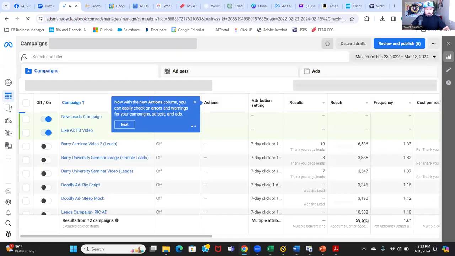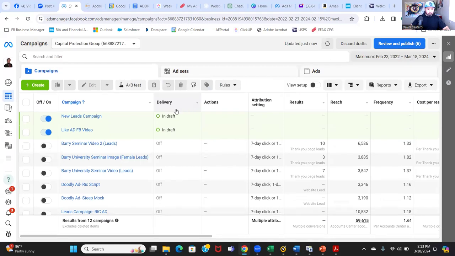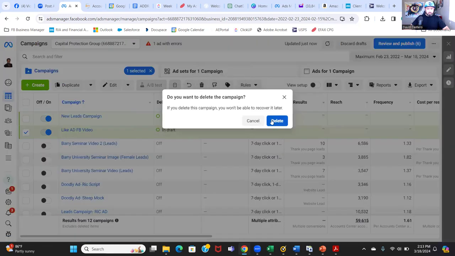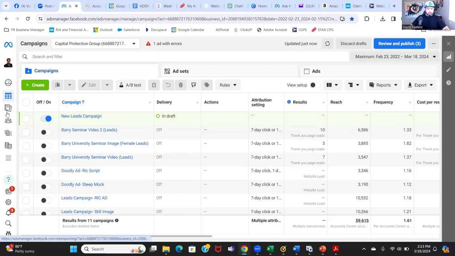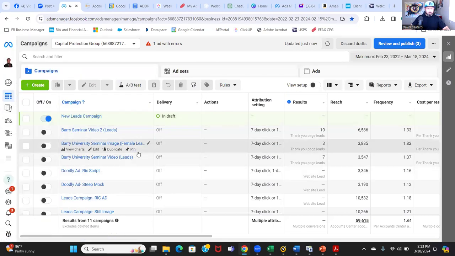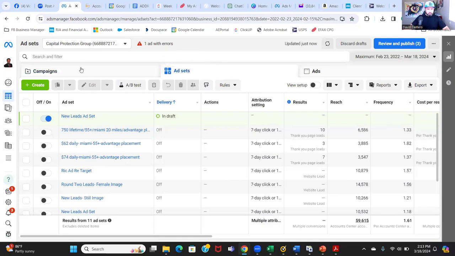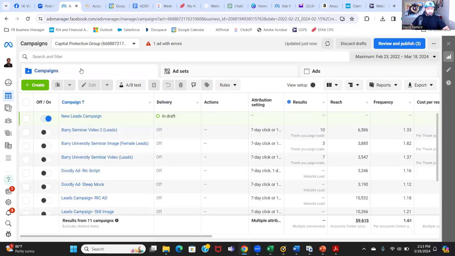So all we're going to do now is click on these blue ones. Actually, I need to get rid of them. This is what I was trying to do this weekend. So I can delete these, right? Yeah, you can delete them. You've got to do one at a time, and you've got to do it on each level: the campaign level, the ad set level, the ad level. You can just check the box and delete it from here. That's fine.